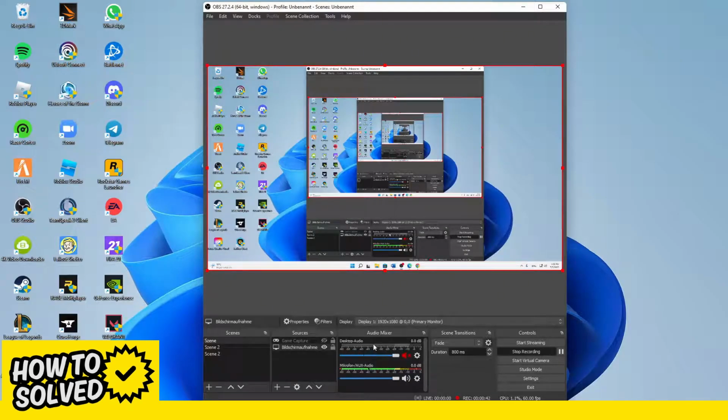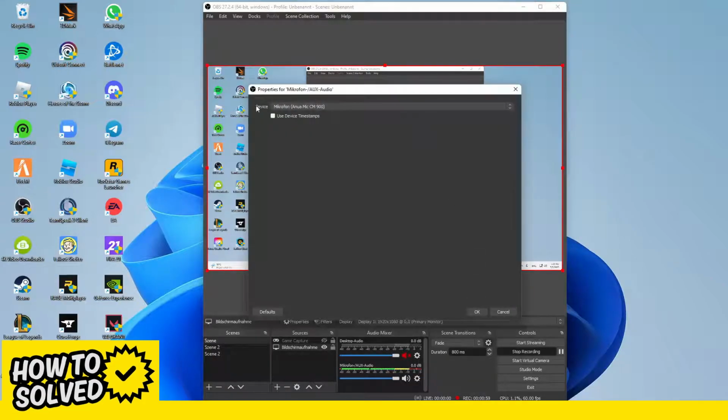First of all, down here at the audio mixer, make sure to just choose the right audio device so that you can see some volume here. So first of all, at your mic, click on the settings here and click on properties. And then at the device, just select the right device that you want to use and click on OK.